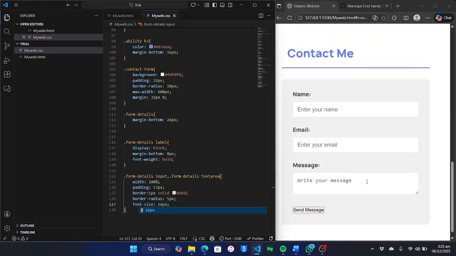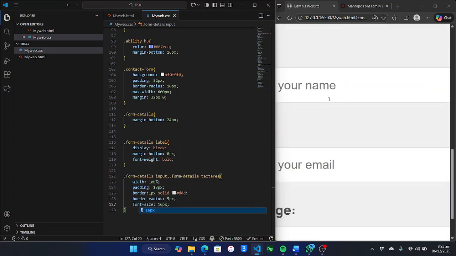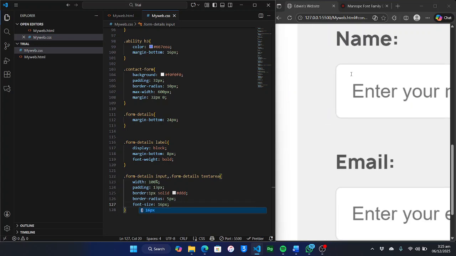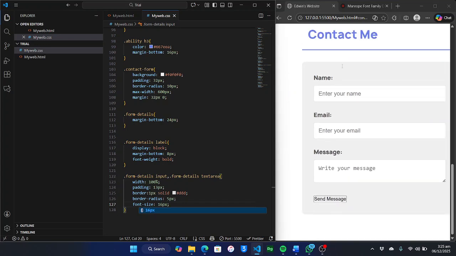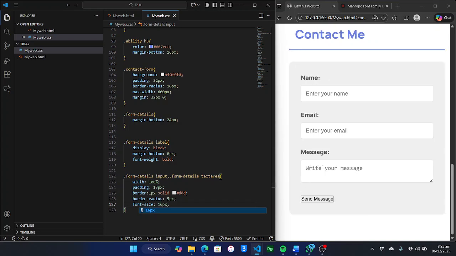Alright. So it is bigger now, and the corners are round. Okay. So now this is kind of small for me. I need to maximize this.